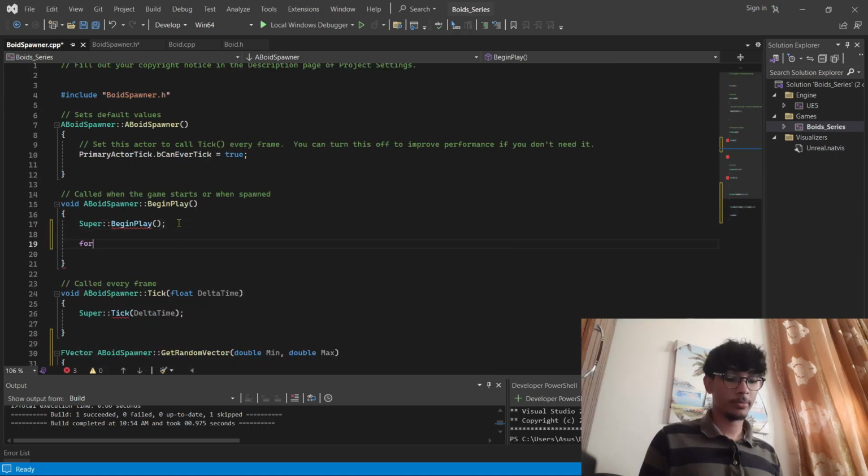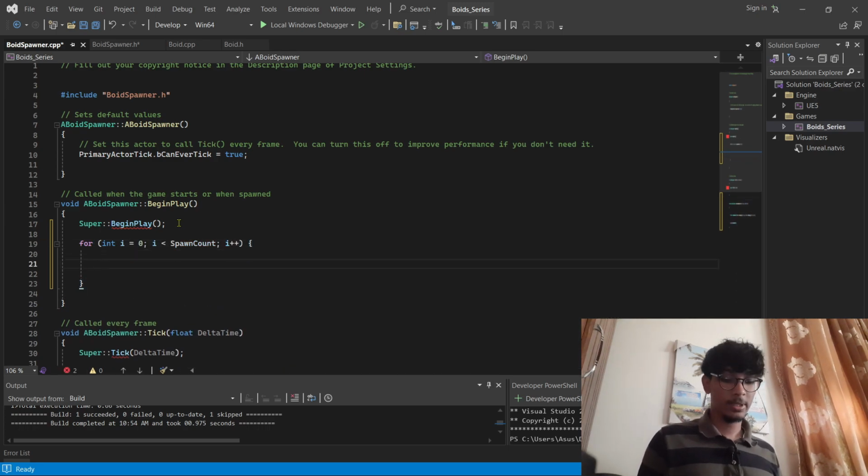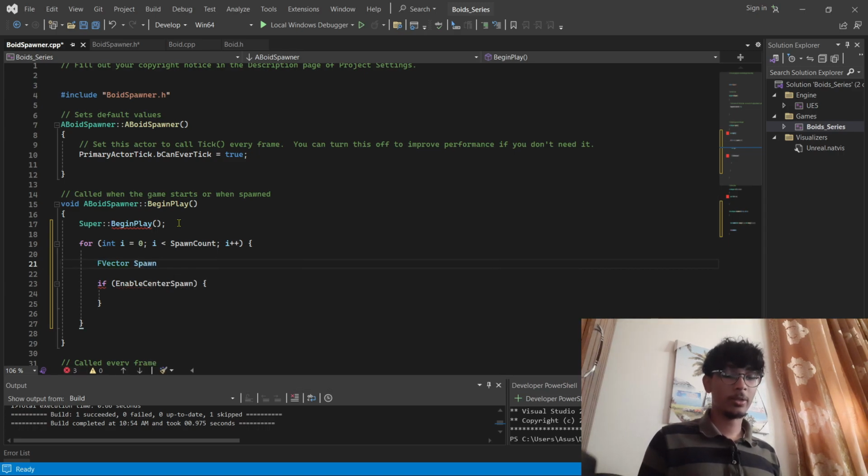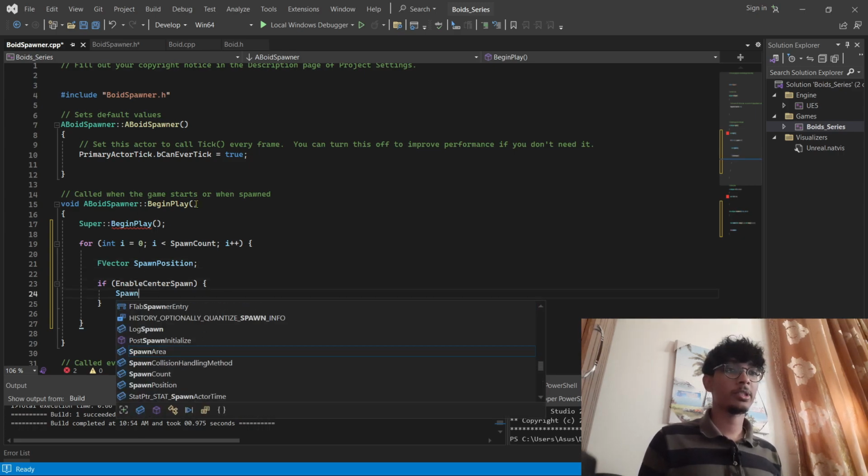Let's run a for loop. And let's do the condition check. If enable center spawn, then the FVector spawn position. I'm making a lot of typos today because I just switched my keyboard and I'm getting used to it. Let's initialize to 0 and then come back to a spawn position.